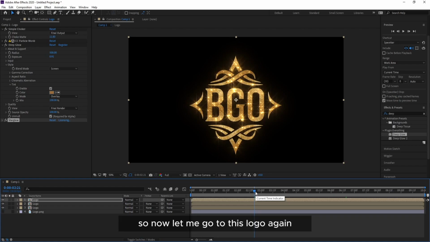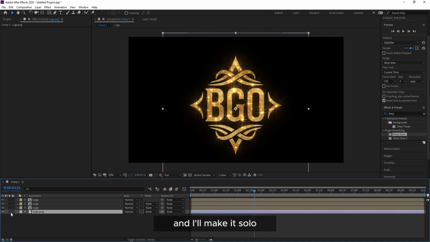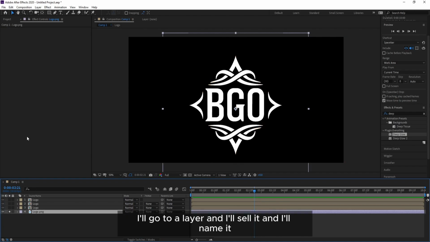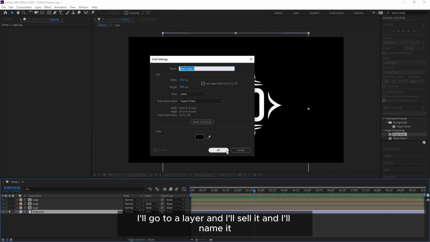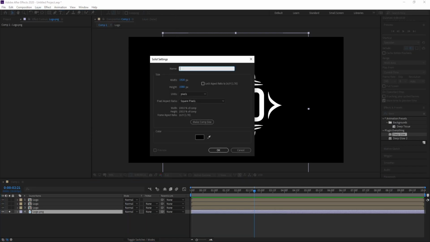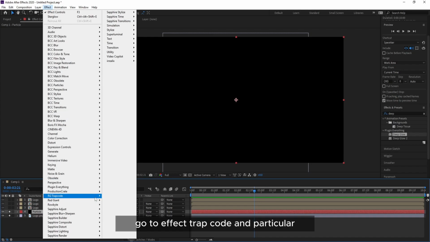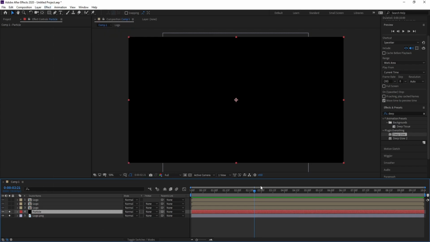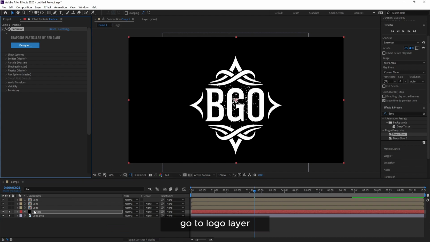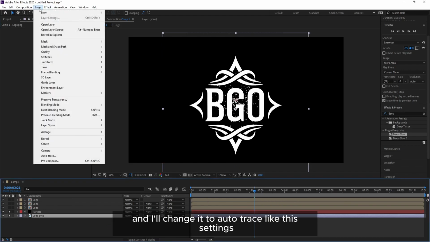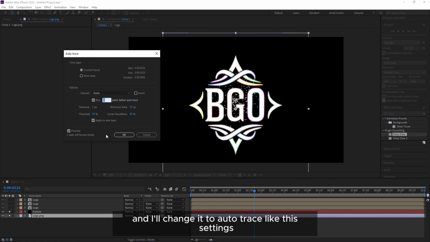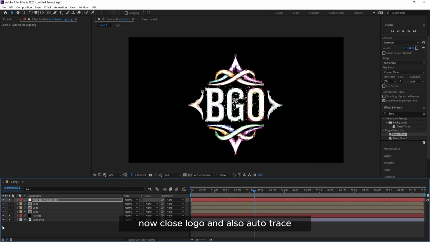So now let me go to this logo again and I'll make it solo. I'll go to layer, new solid, and I'll name it particle. Then hit OK. Go to effect, Trapcode, and Particular. Go to logo layer, and I'll change it to auto trace like this. Settings, then hit OK.